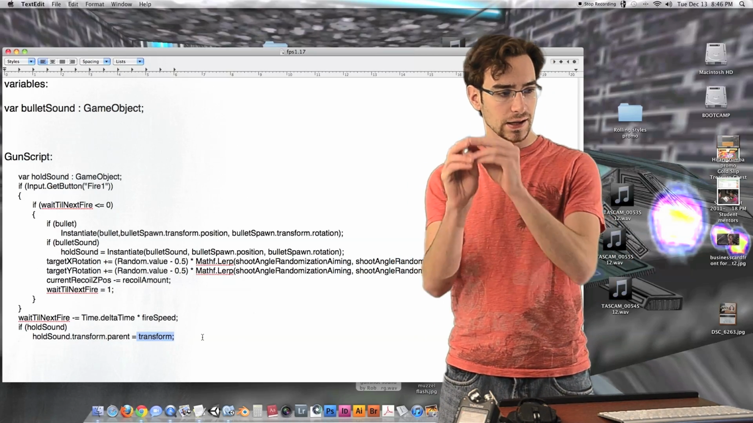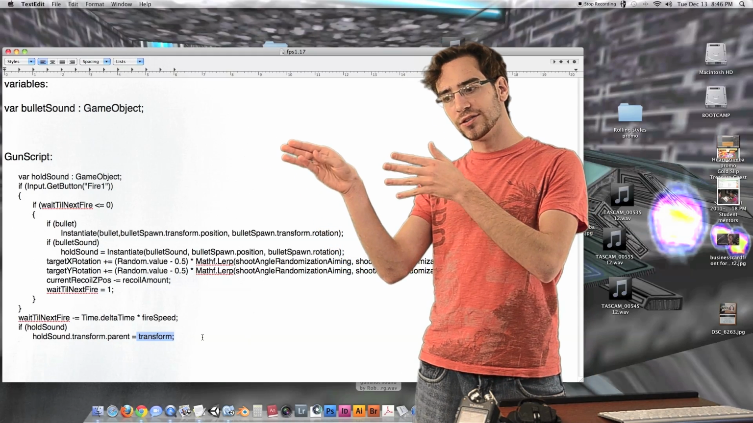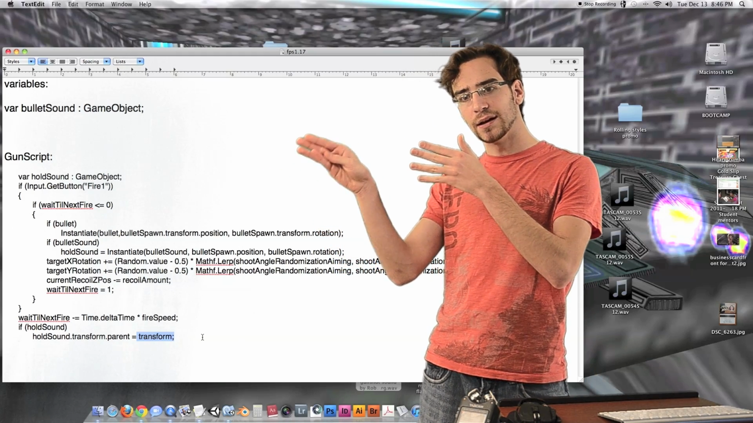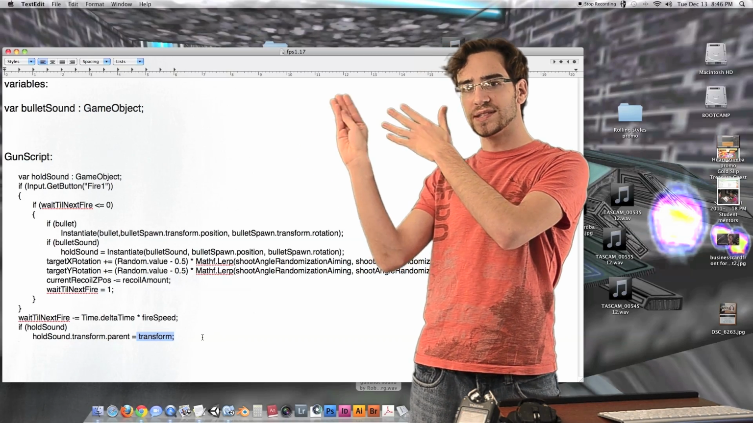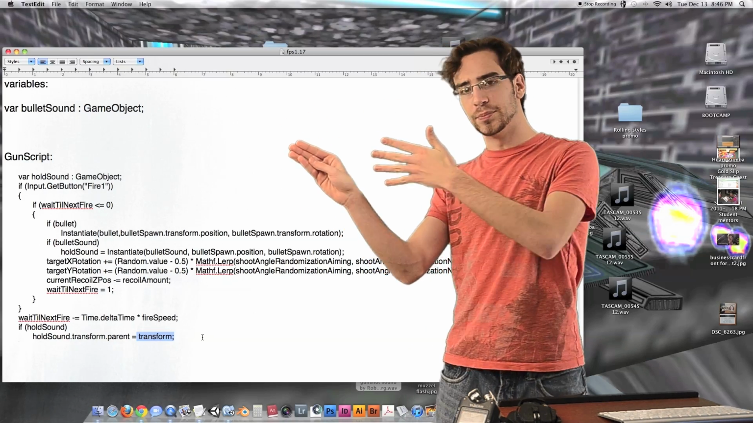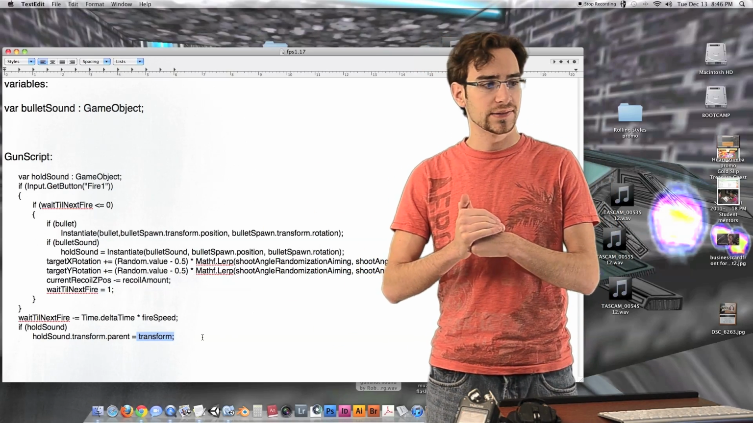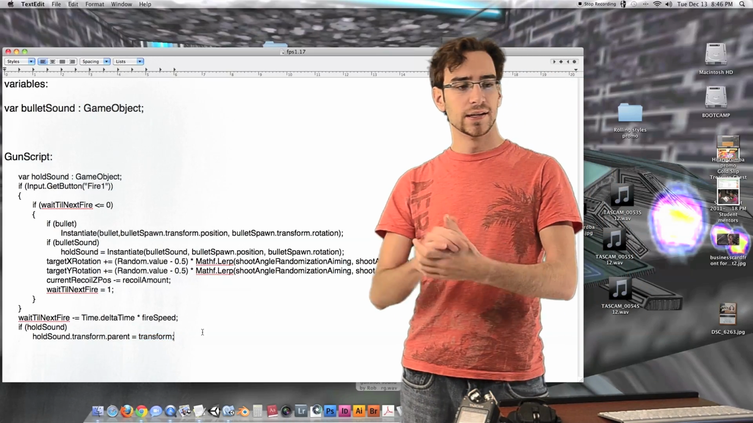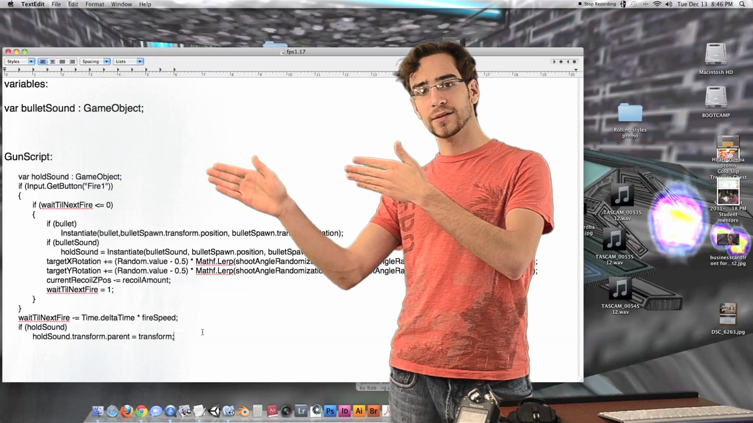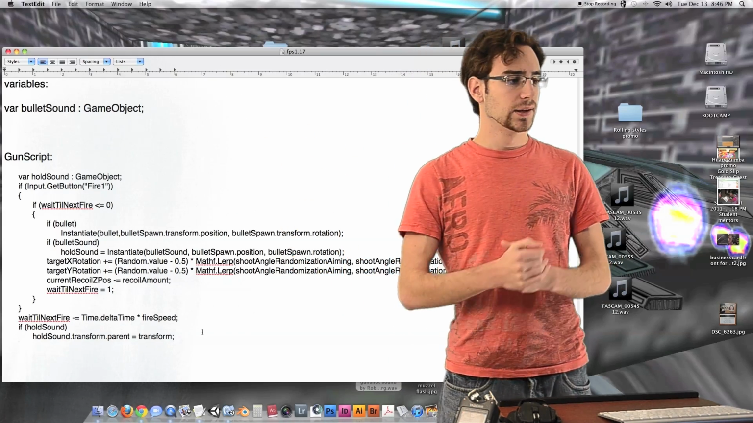And we know that the bullet sound is going to be created at the bullet spawn. So if we set its parent to be the gun right when we know that it's at the bullet spawn, we know it's going to stay in the exact position of the bullet spawn. So every time we create a new bullet or a new bullet sound, it's going to run through this code and it's going to set that bullet or the bullet sound's parent to be the gun so that the bullet sticks with us, so that it moves with us.